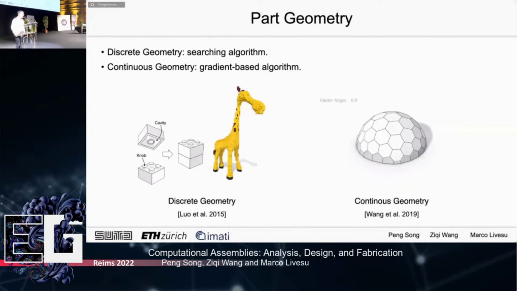In general, for part geometry, besides the parametric modeling, which uses continuous variables, some other researchers also focus on solving discrete problems like building Lego. For the discrete geometry, the problem is usually solved by some searching algorithm. And for the continuous geometry, designers usually use gradient-based optimization to find the solution.